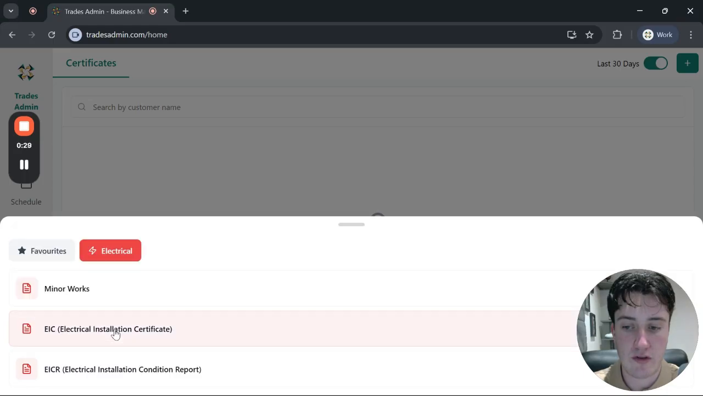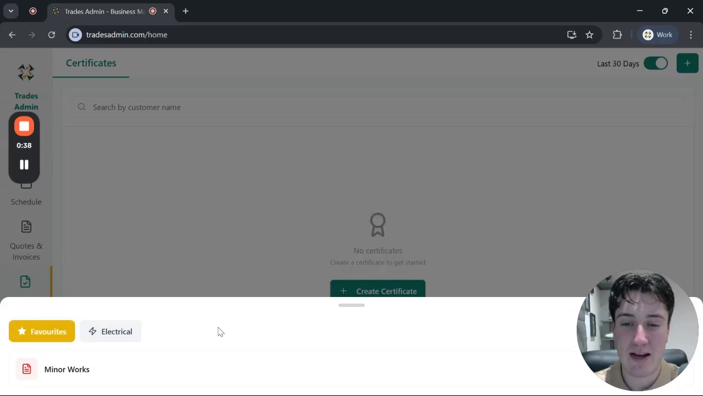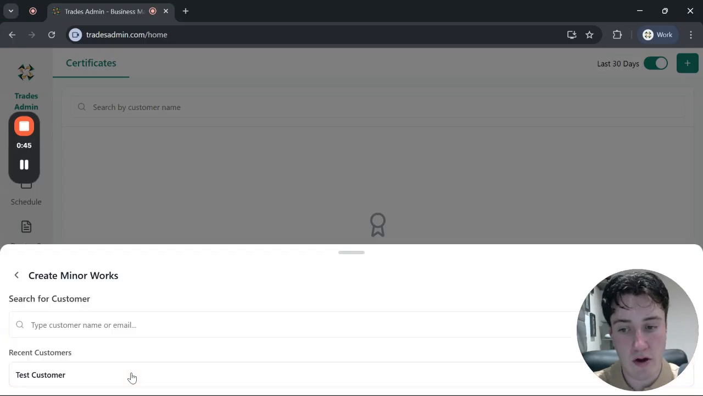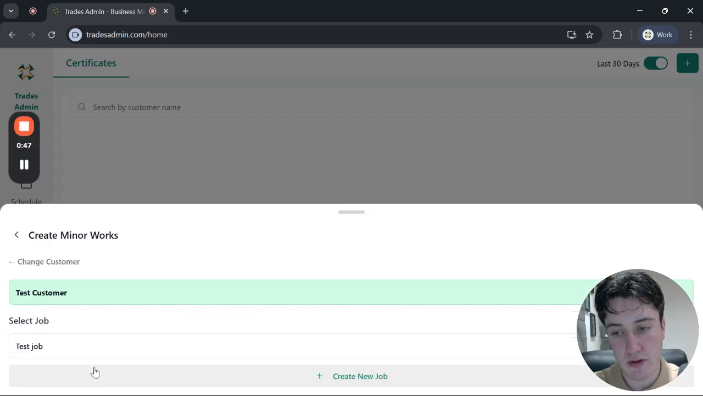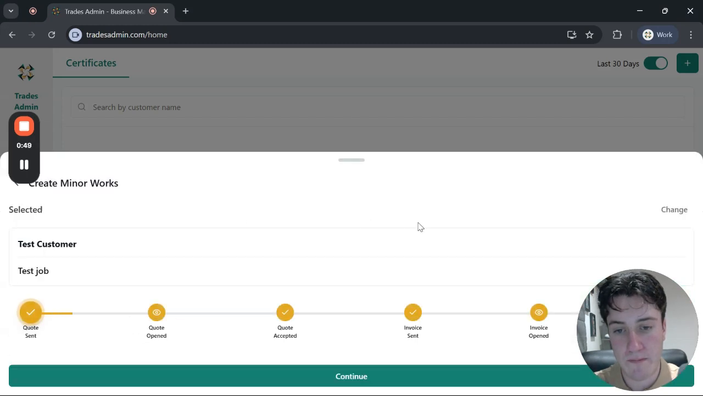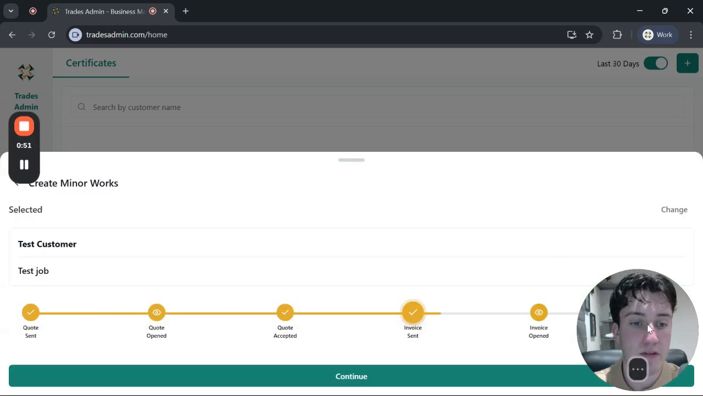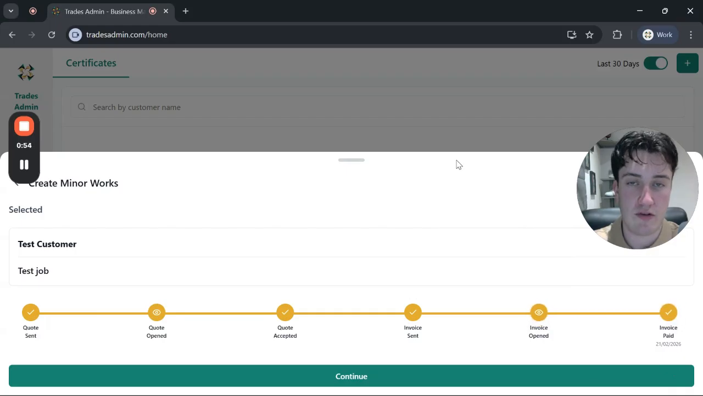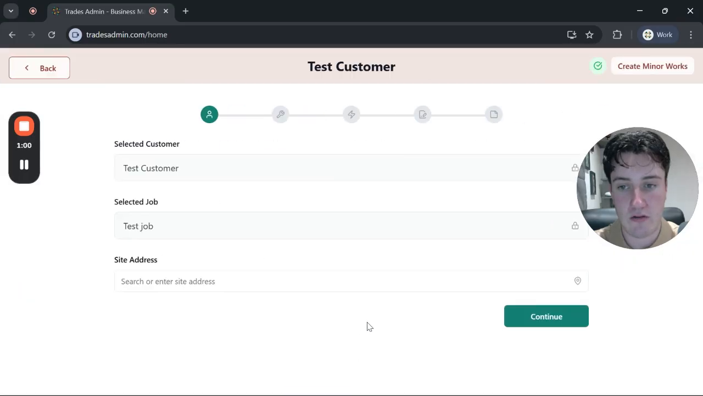You will have the choice of creating either a minor works, EIC, or EICR certificate at this current stage of recording. I do have plans to add in more electrical certificates in the future, but these are obviously the main ones. So we'll click to create a minor works. Again, we will select the customer and select the job. And you can see here, we have the job journey animation. So like this one's already had the invoice paid. So you can see here and then click the continue button.